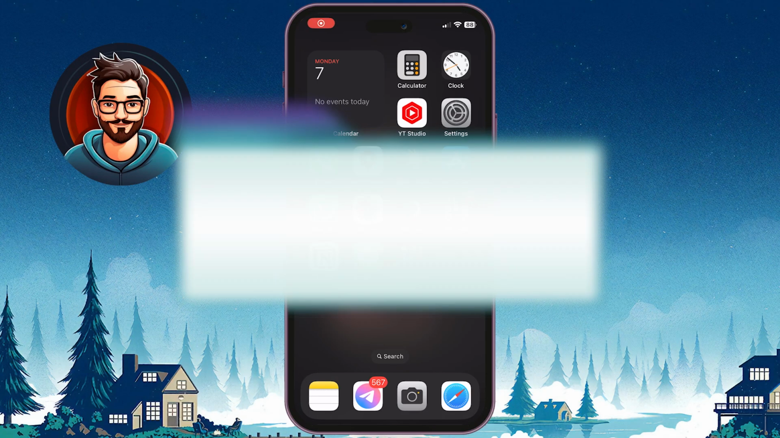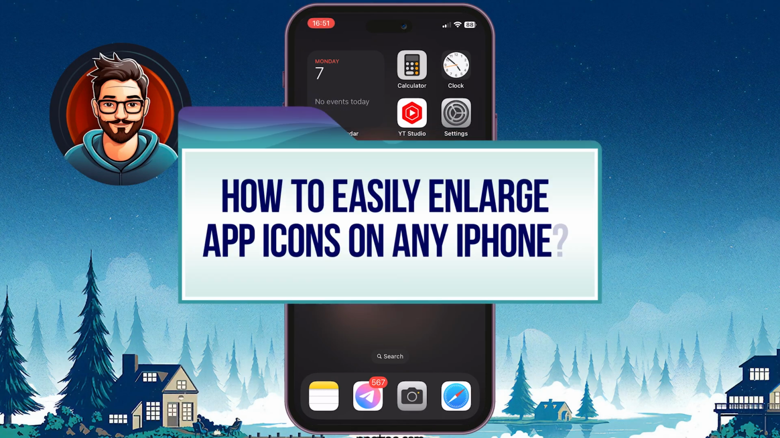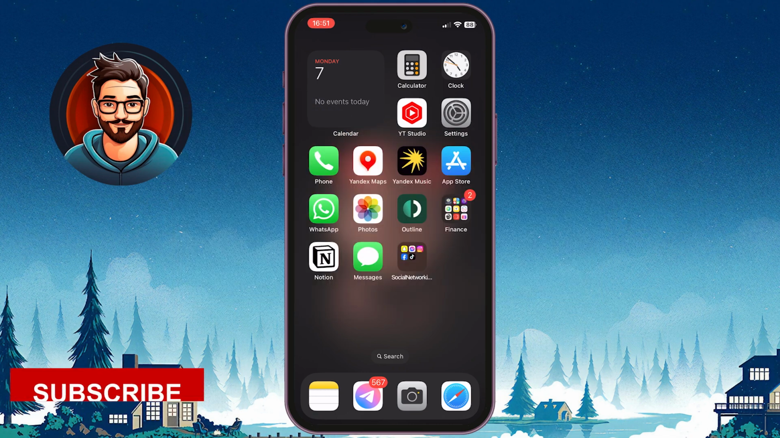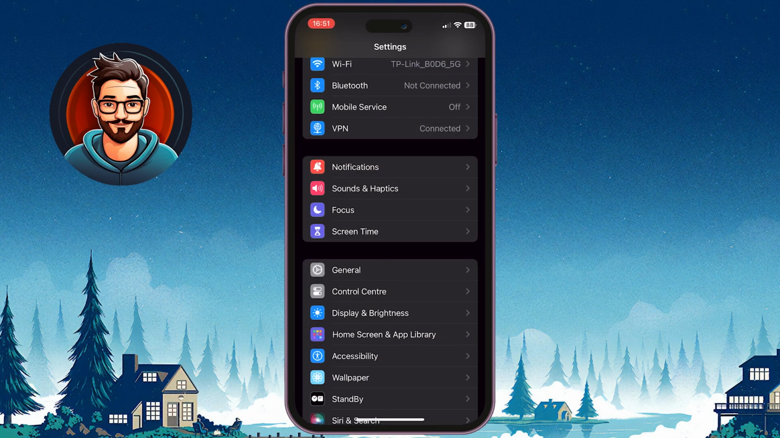In this video, I'll show you how to easily enlarge app icons on any iPhone. Make sure to watch until the end to avoid any mistakes. Let's get started. First, open the Settings app.